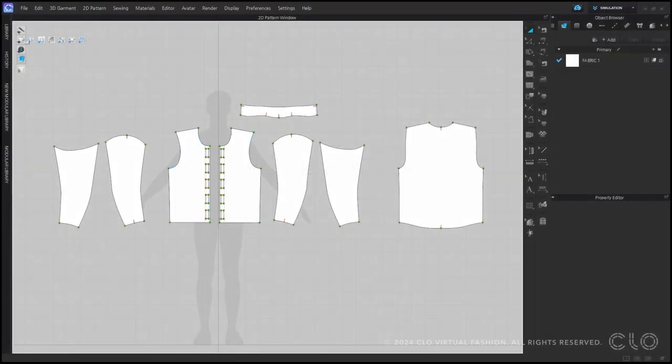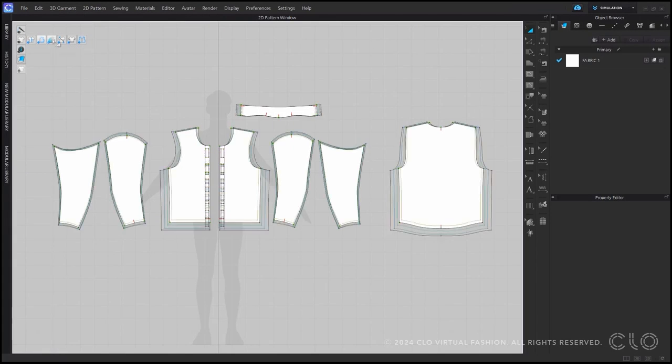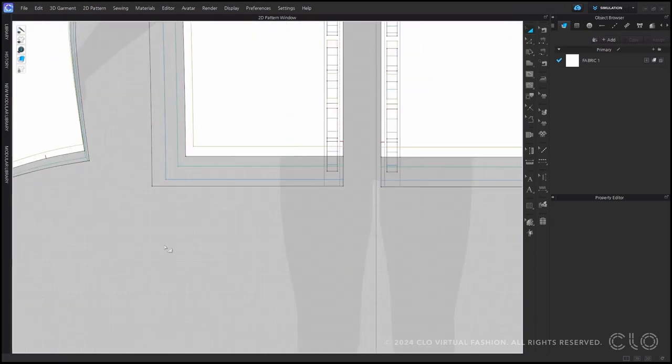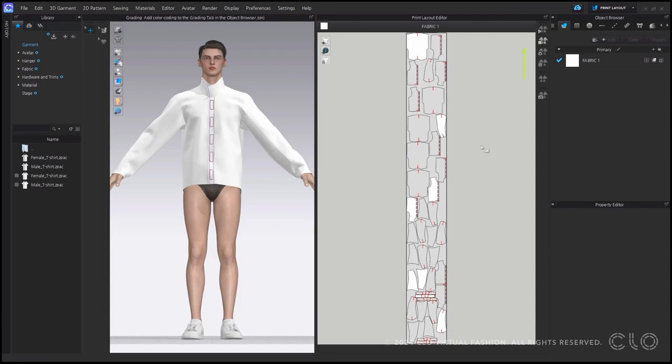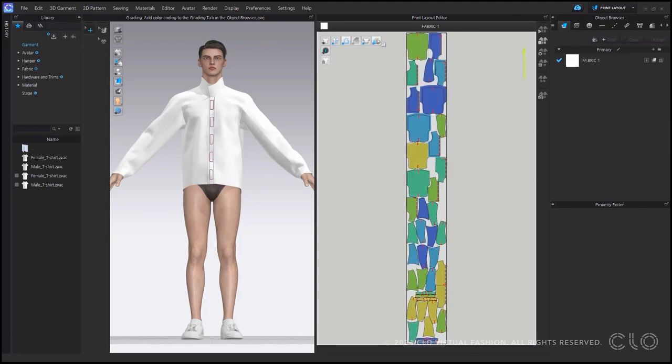Now when I go to show grading, you'll see that all of my grading lines are colored. We've always had this. But if I go into print layout, one of the previous updates was I could then also see all my grading in different colors. A great update that we were really happy to give.